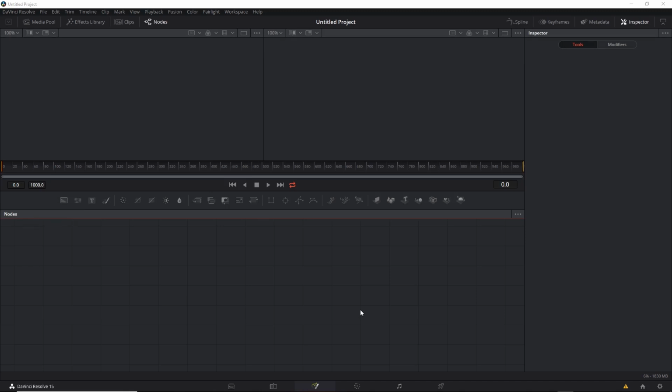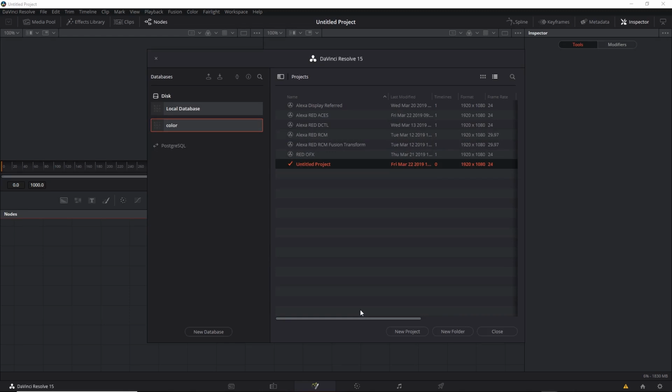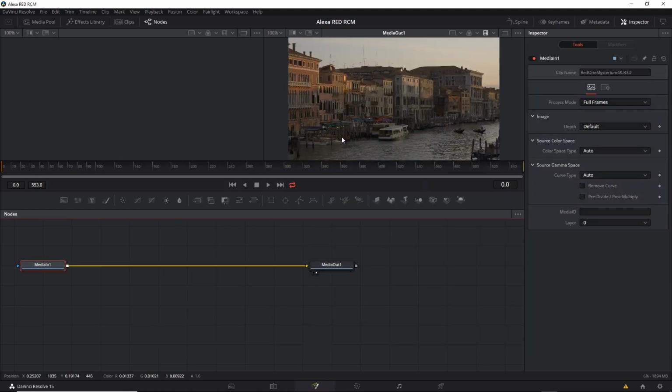I'll open up a project. I'll press Shift-1, and we'll start with the RCM system. So I'll open Alexa Red RCM. Right mouse button click and choose Open. So while I'm in the Fusion tab, everything looks correct. But let's refresh our memories about what's going on here.